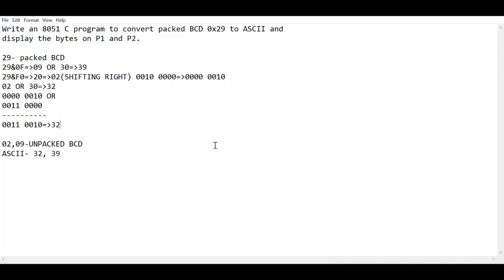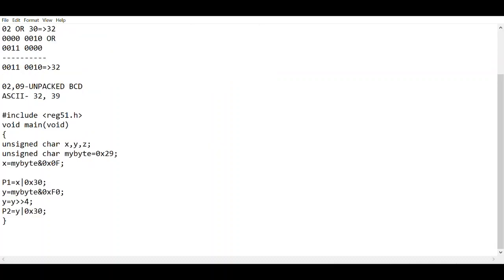So how do you do this? I'll just paste the program. So your solution comes here. Okay, this is your solution. This is your program. Include reg51.h, void main. Void is common for everything. Then we'll come to the logic first, then we'll declare all the variables.